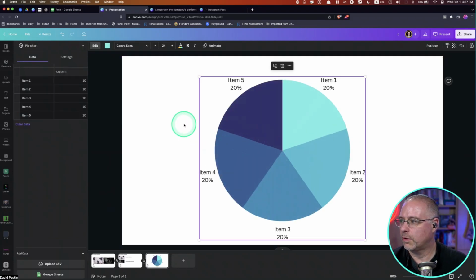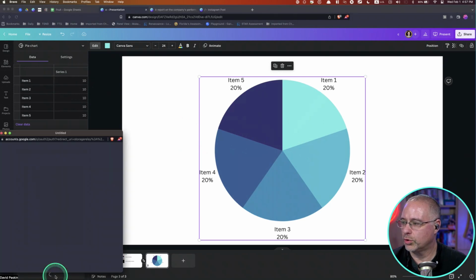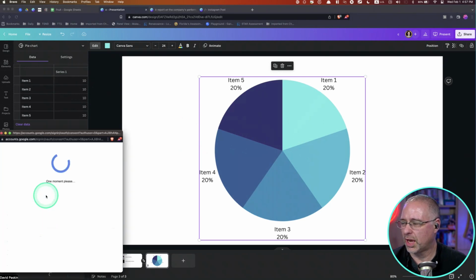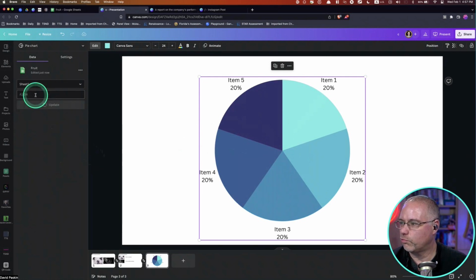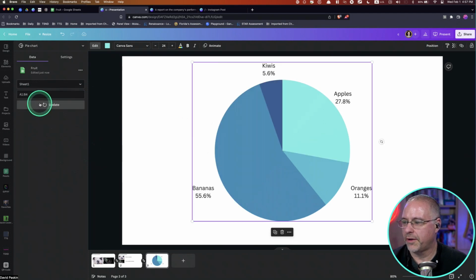And here are my items. We're going to do Google Sheets again. It's really kind of annoying that it asks me which account every time. Fruit. And I want A1 through B4. There you go. What's nice about this, I wonder if I leave this blank. No, it won't just grab all of it. All right, let's try A1 through B6.